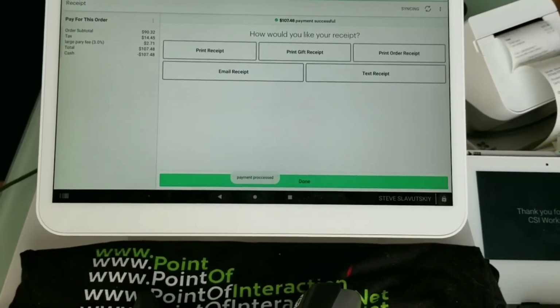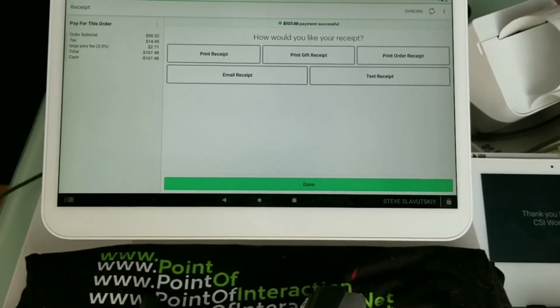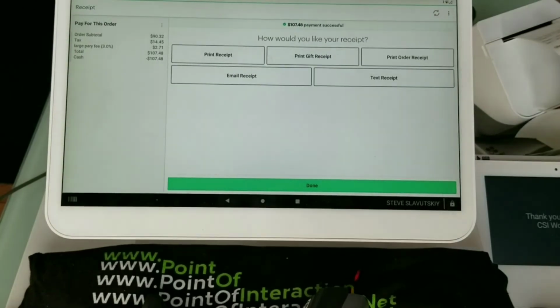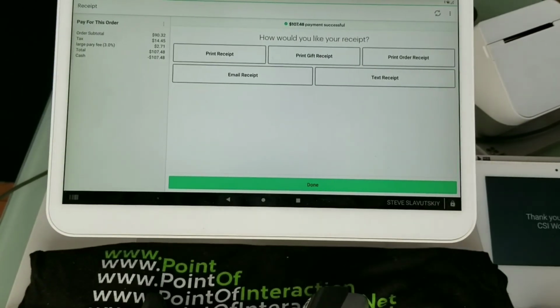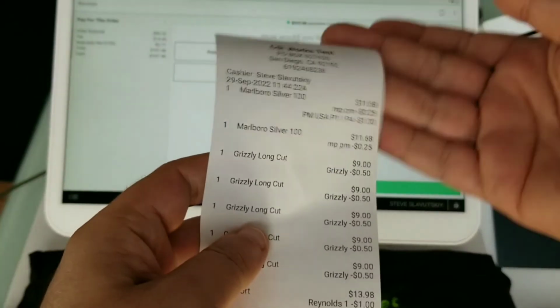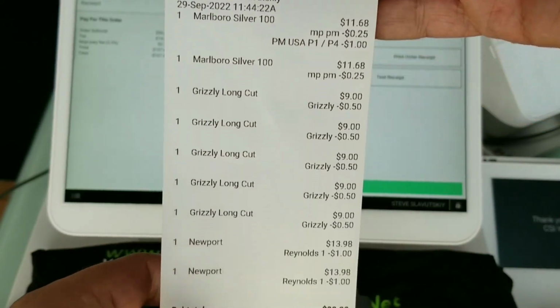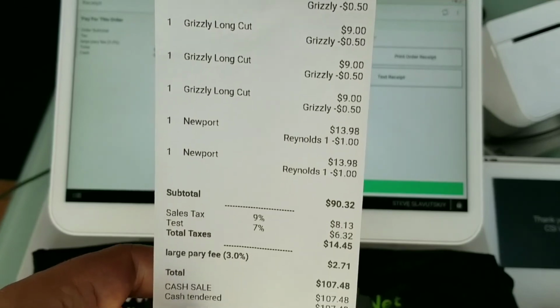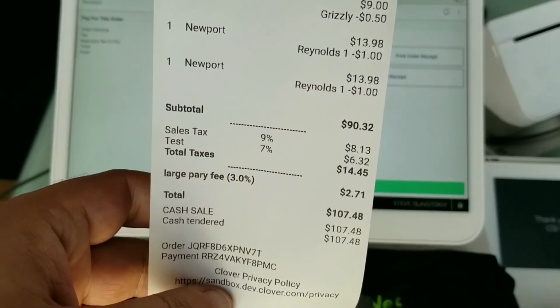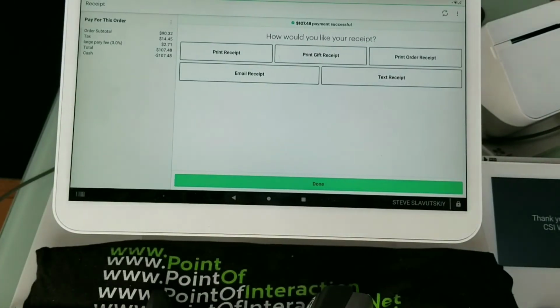Oh, sorry about that. And lastly, I just want to show what the receipt looks like. So let's see, this is what the receipt looks like, and it does show the discounts on the receipt. Okay, cool. Thank you.